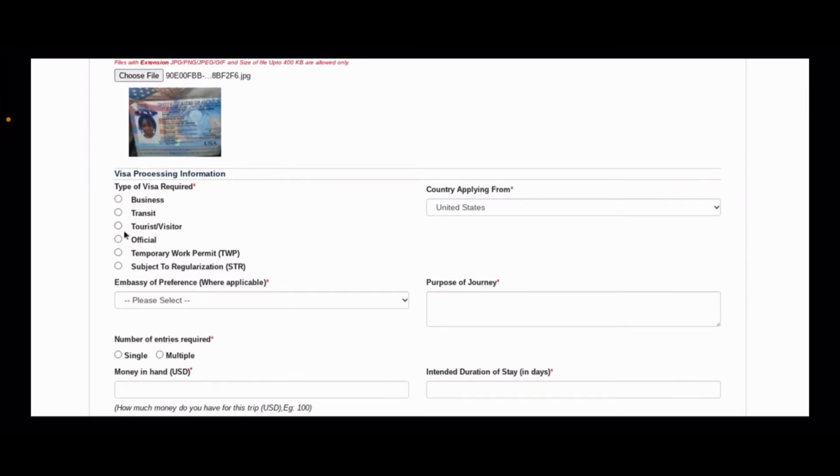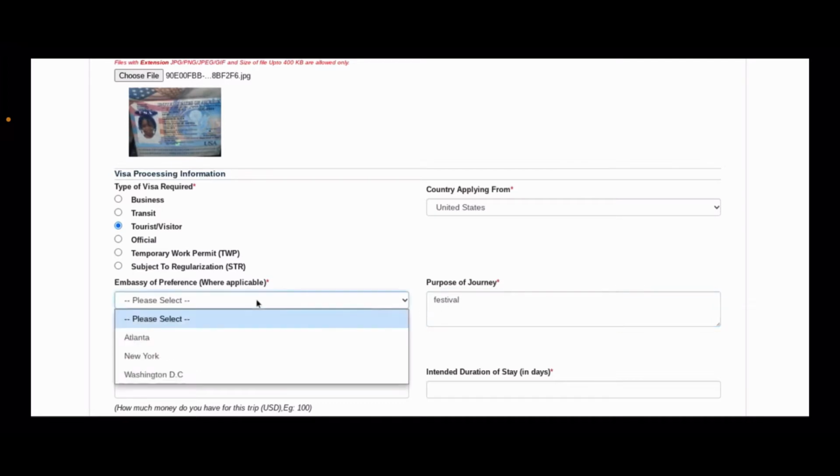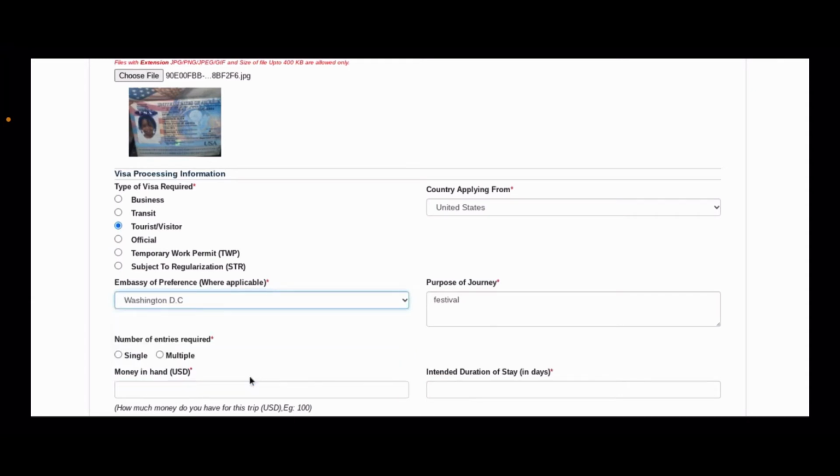All right, so after you upload the picture of your data page, your passport data page, you're going to select the visa processing information. Fill that out. If you're going for a tourist, in this case, we have selected the tourist and the country that you're applying from, which again is the United States. Then you go to the next field, the embassy and preference. For me, I want to go to Los Angeles.